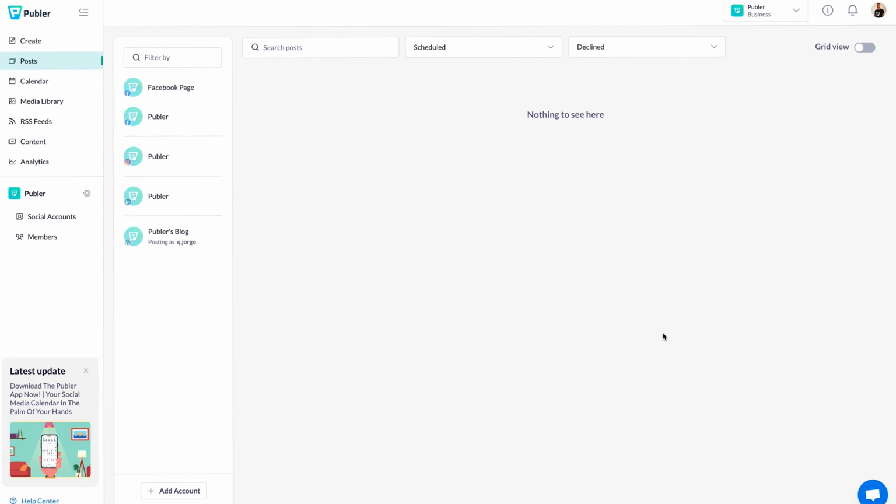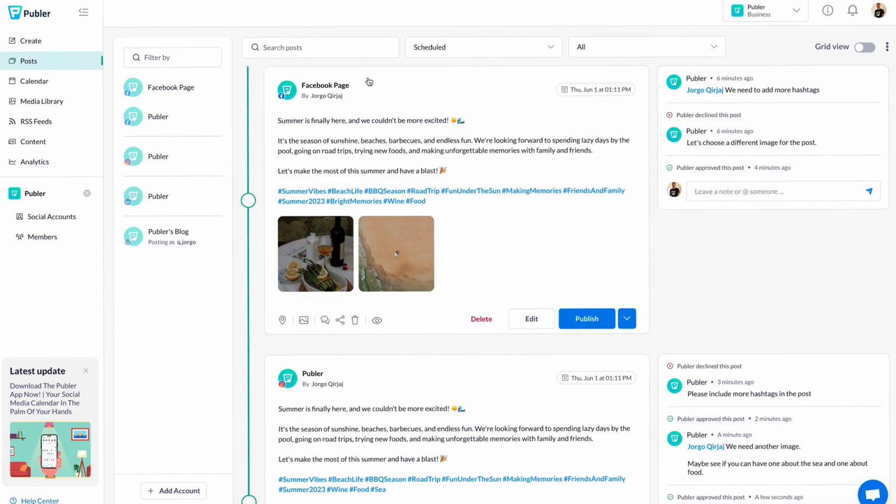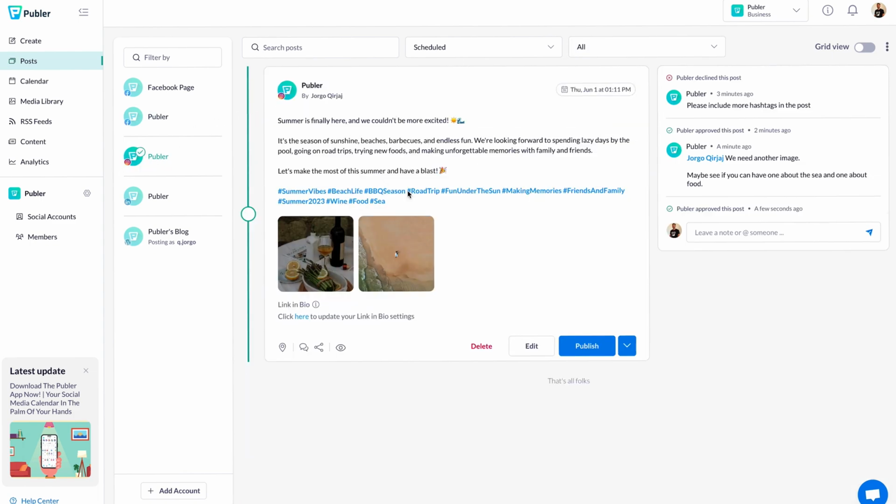So now if I refresh the page, I will see that there's nothing under decline and the post should be under scheduled. I can filter by Instagram so that I can see the post for Instagram. And as you can see, here's the post that we were just working on.